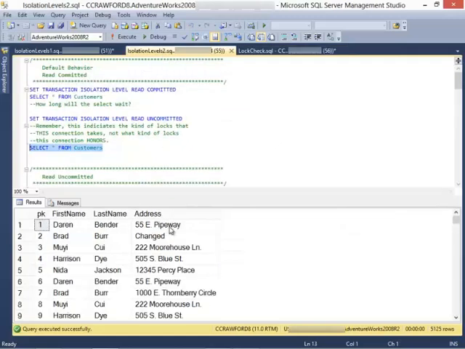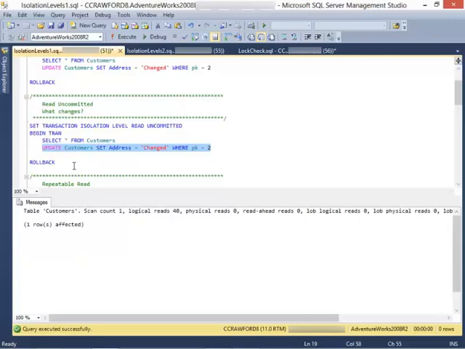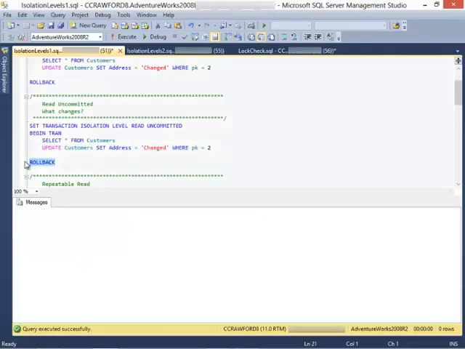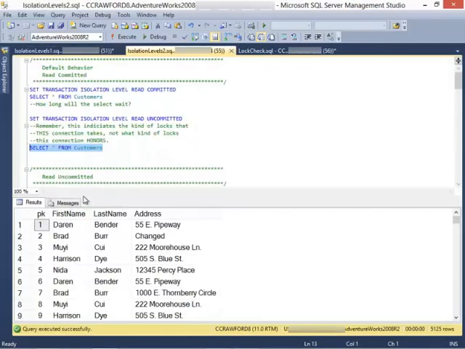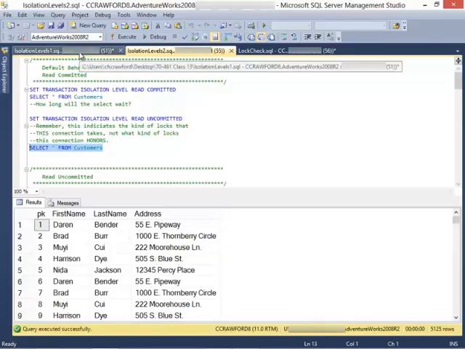If I look at the data, you can see that the data that it got back was indeed the changed data, which has neither been committed nor rolled back yet. If I come back here and execute a rollback, execute my query again, see the address is back to its original value. I had a dirty read. You could actually see it right there in the window.